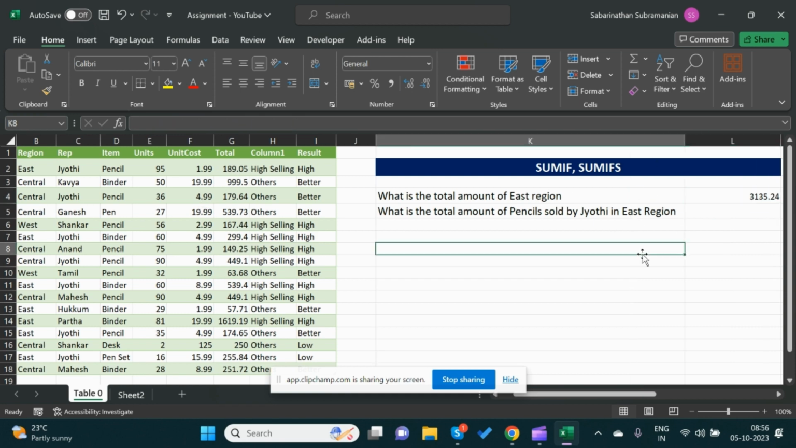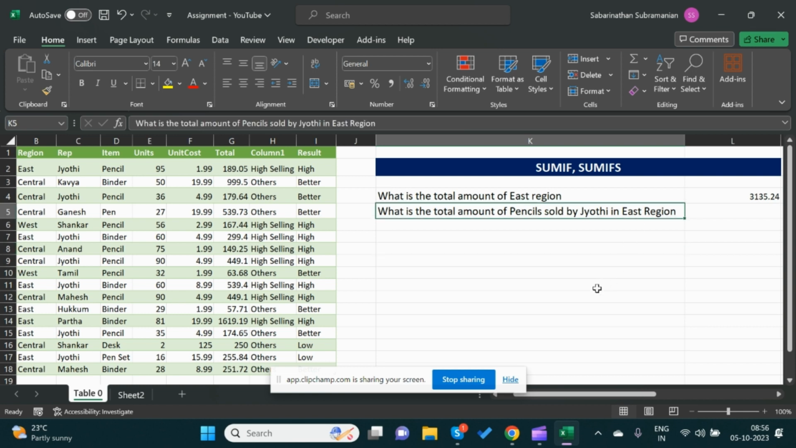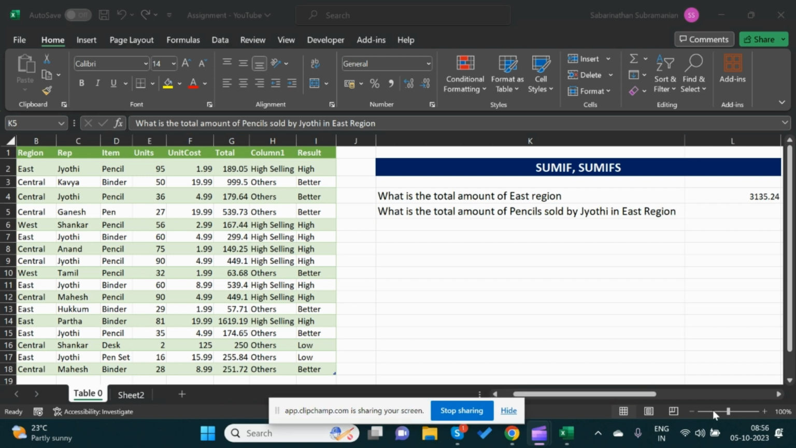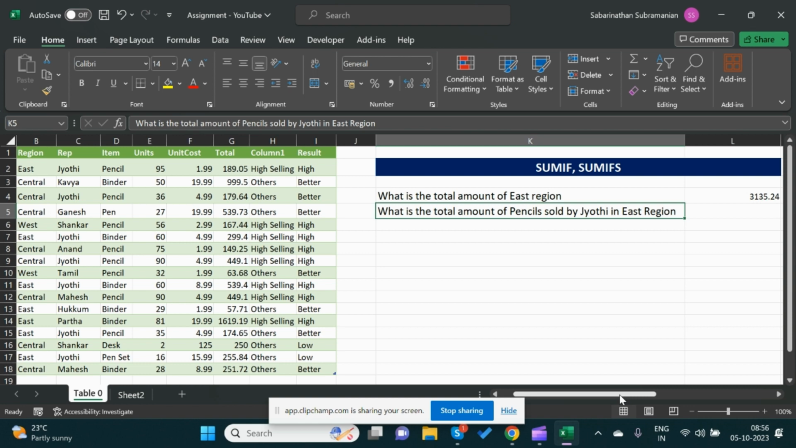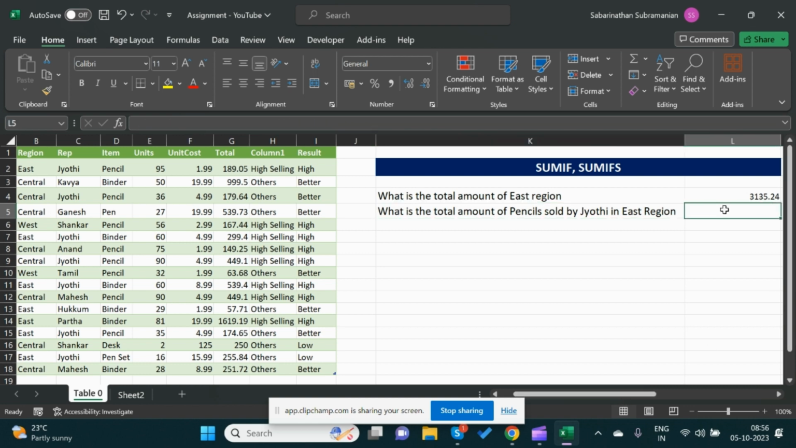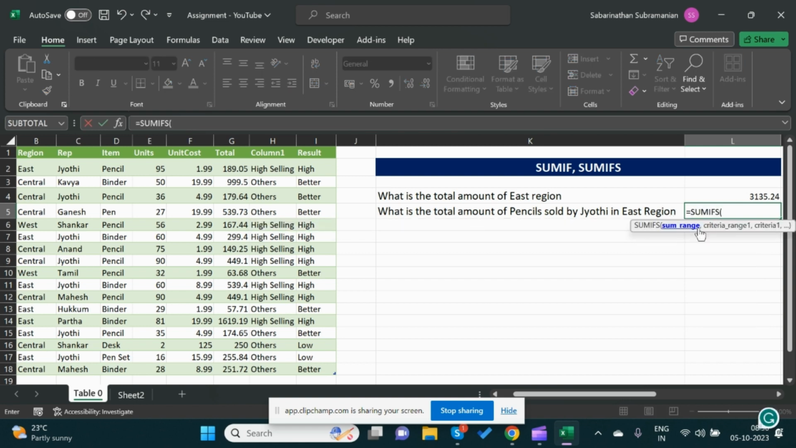Now let's get on to the next question, that is, what is the total amount of pencils sold by Jyoti in the east region. If you watch very clearly, we have multiple conditions in this question. One is pencils in the item, Jyoti in the representative, east in the region. Now let's perform this using a SUMIFS function because it has multiple conditions. Now let me type SUMIFS. See here, unlike in SUMIF, the sum range comes first, whereas in SUMIF it comes at the last. So follow this argument very religiously.